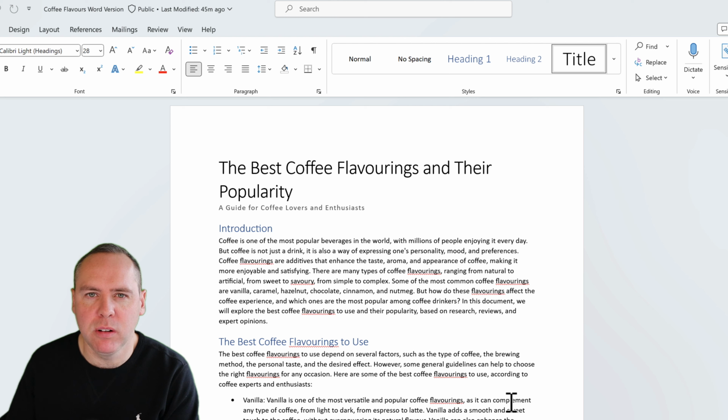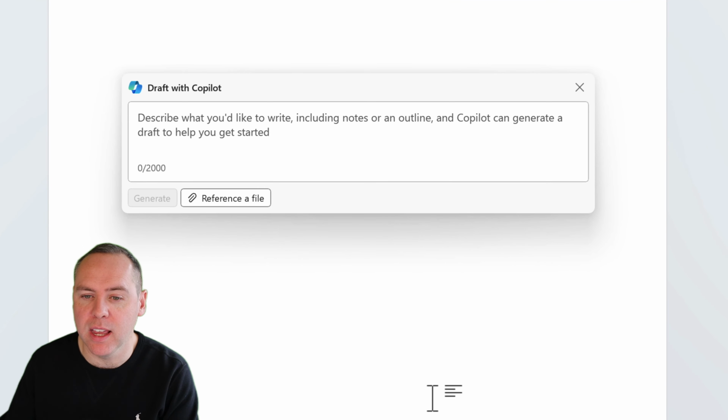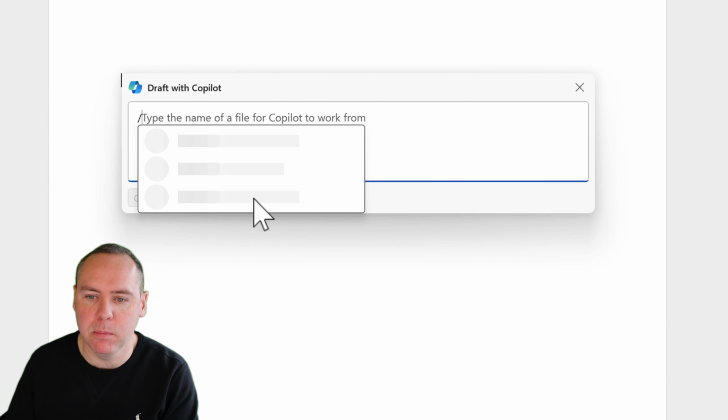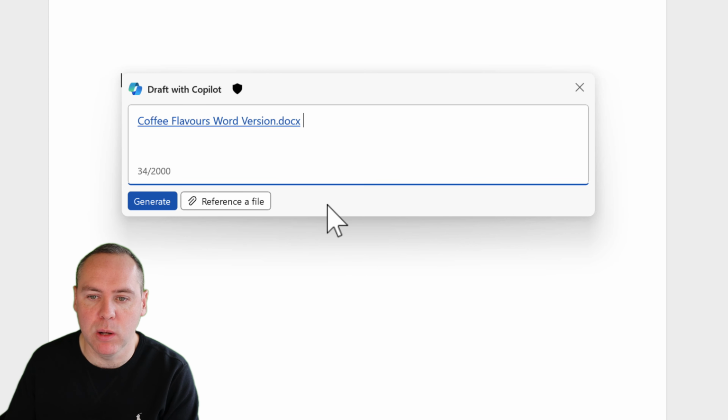What I'd like to do is simply create an FAQ from this document that I could share, maybe on our website or maybe in a blog post. But I don't have time to do that myself. So let's go ahead and open a brand new Word document. In our draft with Copilot dialogue here, we can actually ask it to reference a file by selecting the button here. And then under the files, it'll look for other Word documents. I can select our coffee flavors Word version it's recently worked on.